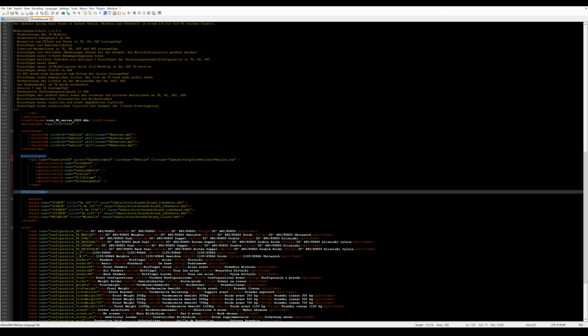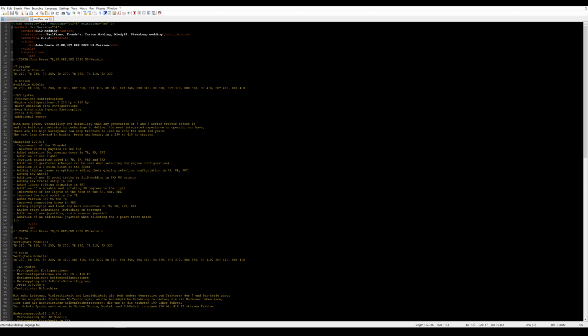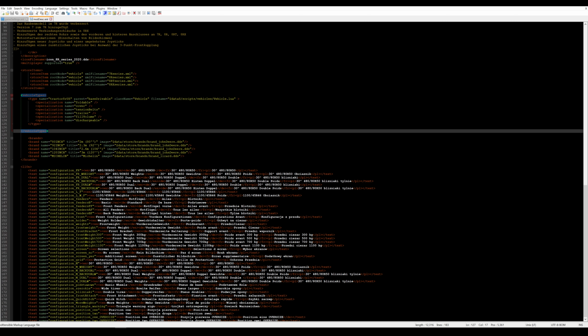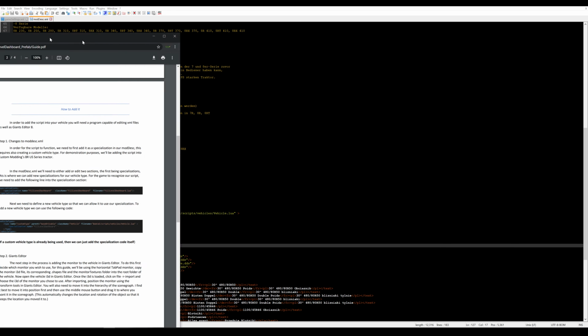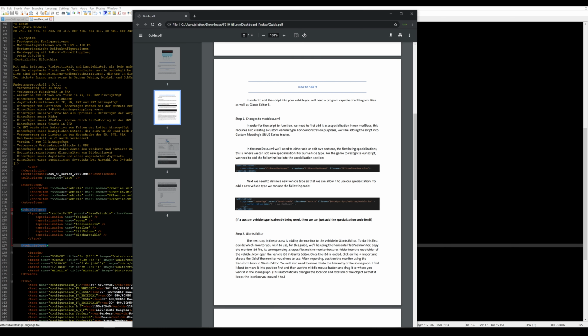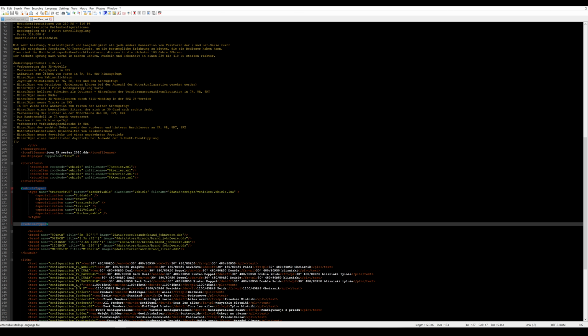I prefer to use Notepad++, and with the file open, we're going to look and see if there's a specializations section anywhere in this file, which I don't see. And so if we go to the guide Perma's provided, he has an example of the specialization section, and we're going to just copy the example that he's provided and paste that into our mod description.xml file.